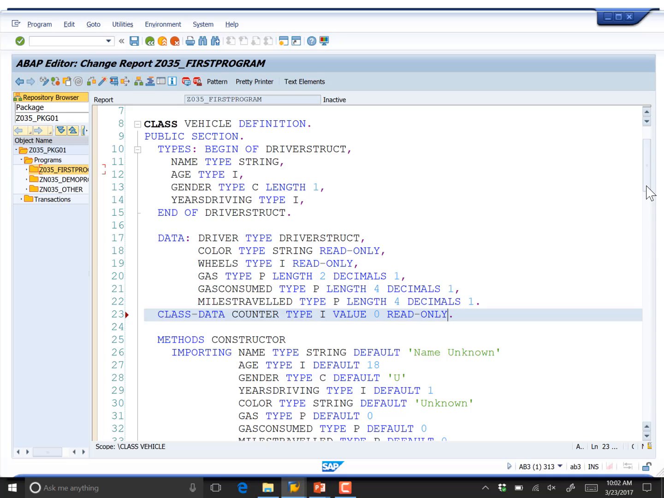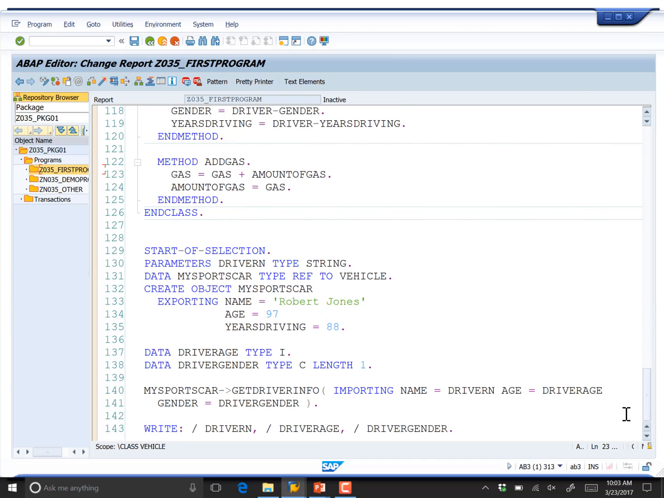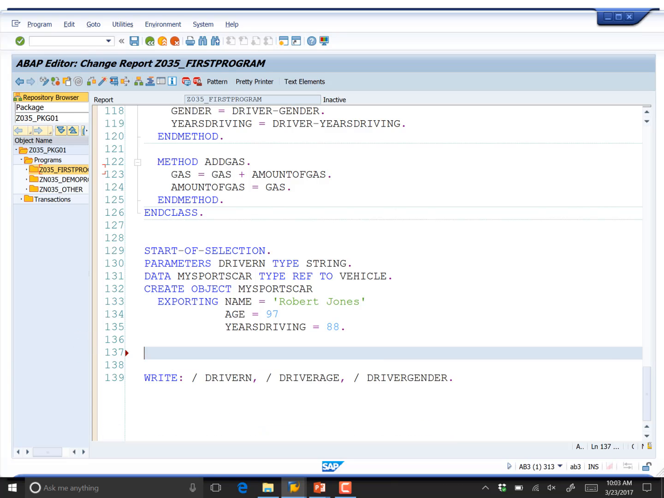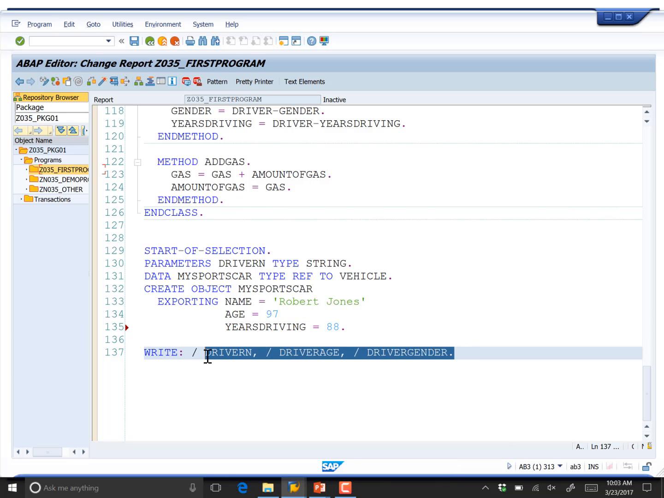All right, so now let's just see how we could use this. We could come down here, and on line 132, we created a sports car. Let's wipe out some code here just because we're not going to need it anymore. And what we'll just do is this, is we'll say write out, and in this case, we list the name of the class. So the name of the class is vehicle.